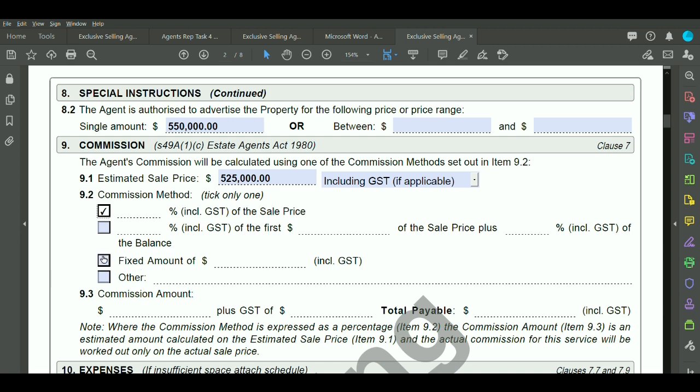Or we could have a fixed amount. We could go and say we're going to charge $10,000 total inclusive of GST. Or if you're going to create another type of way to be remunerated for the service, you would indicate it in other. Either way, whatever you specify in this area outlines what the entitlement to the agent is.